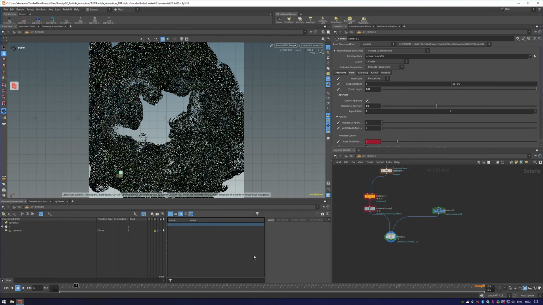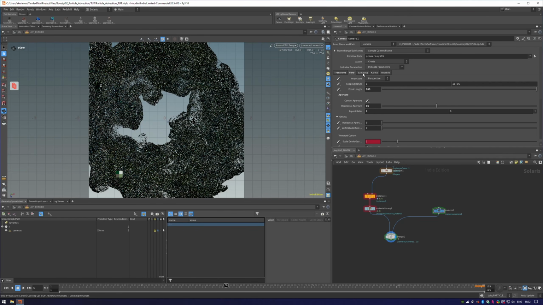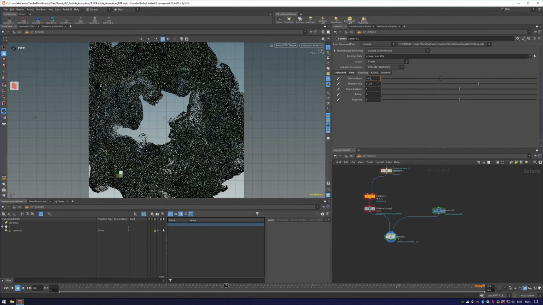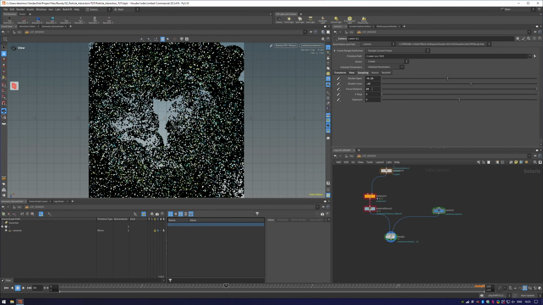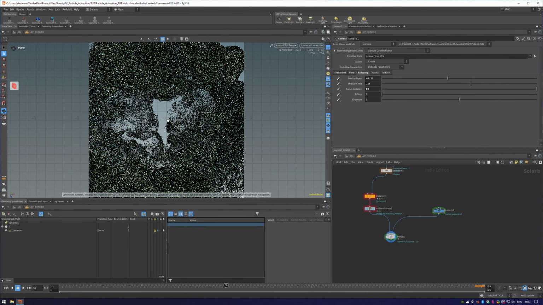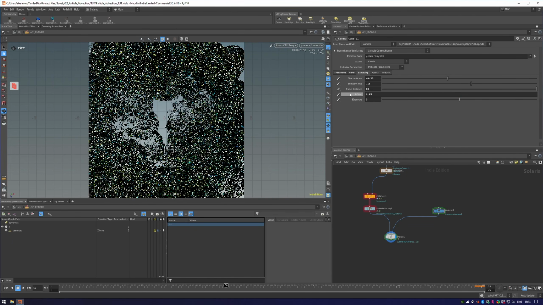But this is kind of what I had. So in the sampling, I'm gonna set the shutter open and then shutter close a little bit lower. This is basically the amount of motion blur that you have. And then the focus distance I'm gonna set to 10 because I'm just gonna focus on this one point here. And then the f-stop is 0.15 in my case.